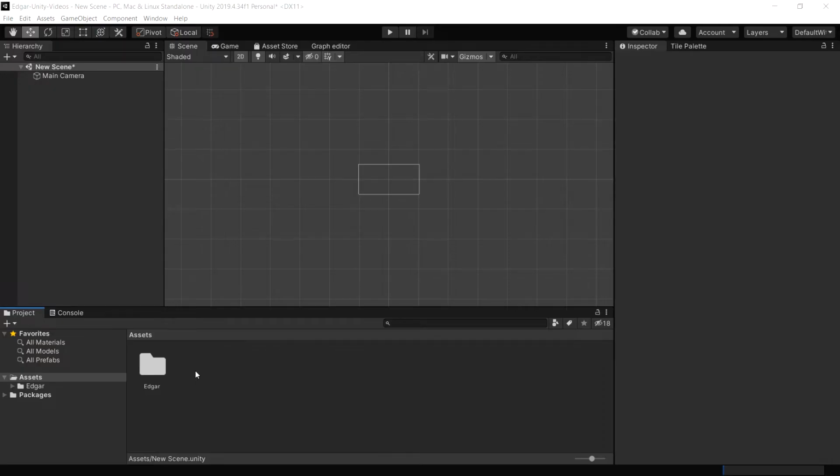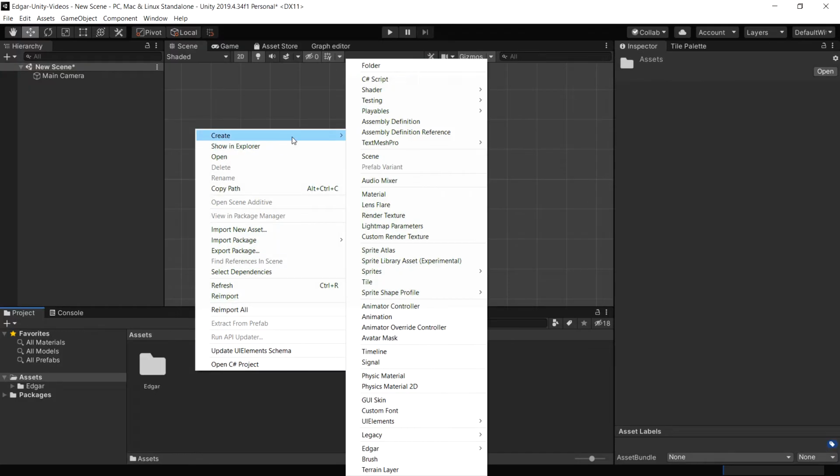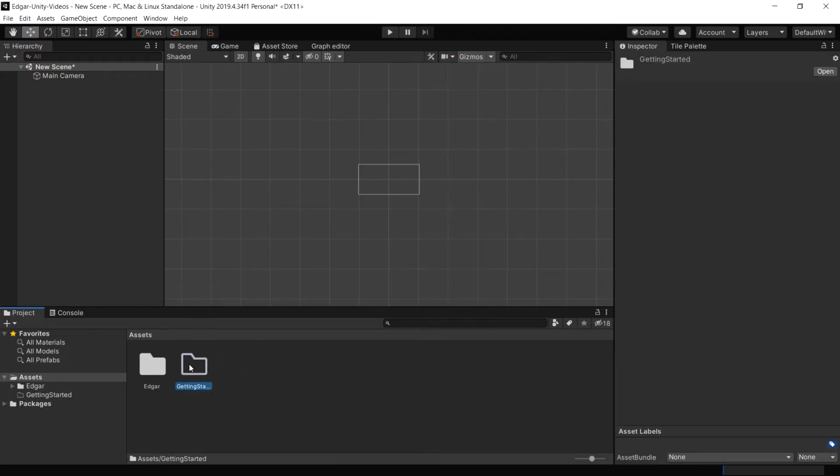Hello everyone. In this tutorial, I'm going to show you how to generate a simple level with Edgar. I have a new Unity project here with only the Edgar asset imported. I'm going to create a new folder and an empty scene inside.